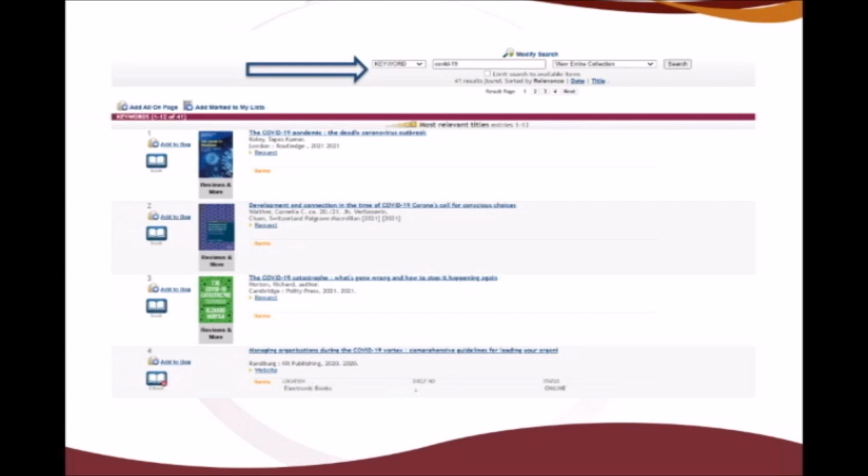And the default, you have to change it here. You can change this by just putting keyword. And I've just made an example of this, COVID-19 searching. You can search the entire collection. The entire collection means you will find anything related to COVID-19 in print books, in theses, because we document our own theses and dissertations, in e-books. So it will be a mixture of things.